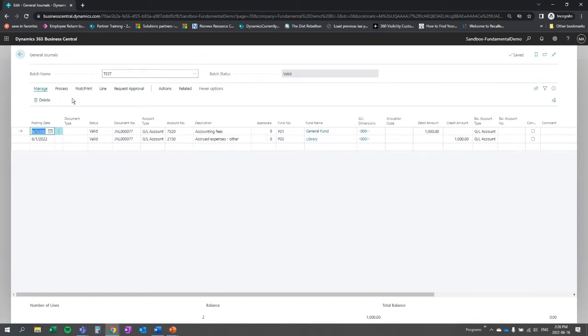This one here. So if we take a look at this entry, this is a general journal. So we have our typical fields here. We have what type of account it is. It's a GL account. So essentially I'm accruing accounting fees as an expense. So I'm making an accrued expense and it's going from my general fund to my library fund. $1,000, $1,000. So we already heard that you cannot have unbalanced funds.